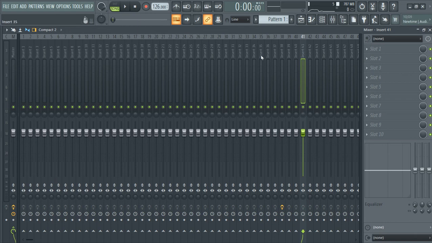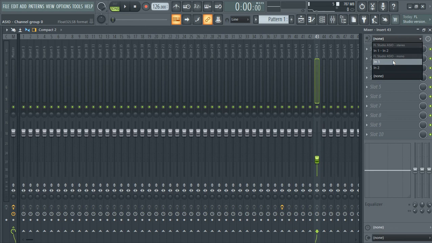So what you're going to do first is go into your mixer and select any insert above insert 25. I'm just going to use insert 43, and then afterwards, let me lower the volume here. You're going to go to post, click on none, and in one. So that's all you have to do there.